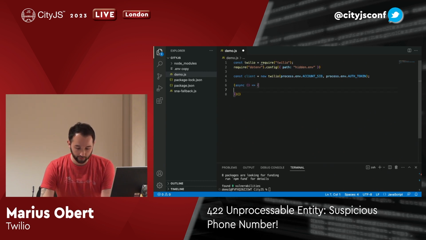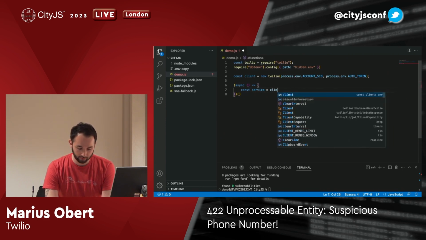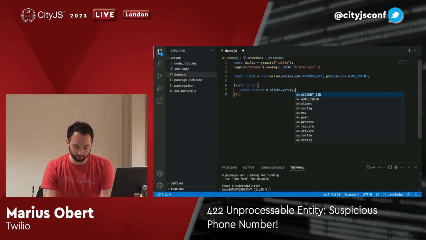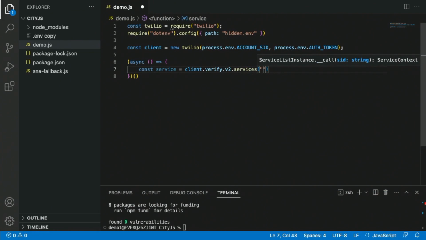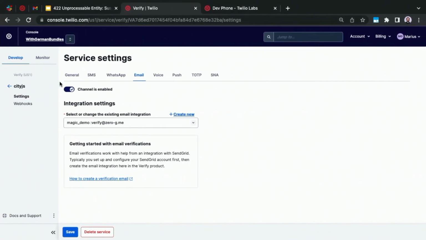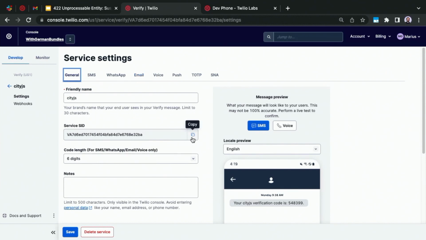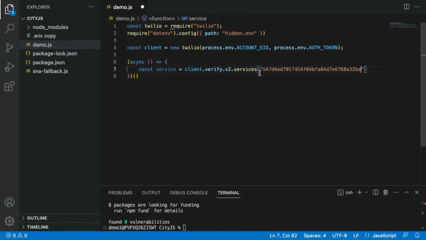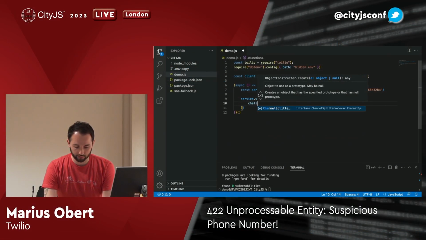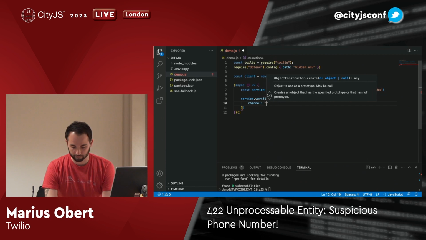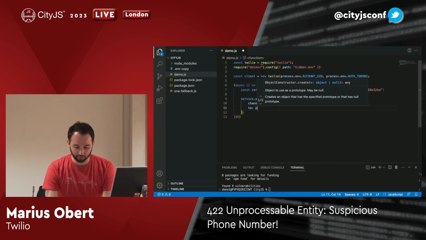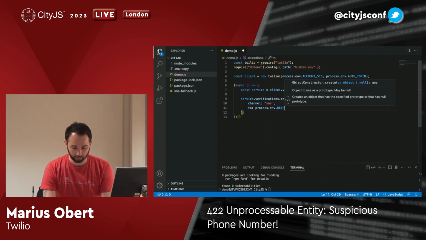And for that, I want to initialize my service object. So I say client, I want to access the verify product, say v2, and services. And in here, I pass my service ID that is up here in the URL, or you also find it here under service SID. Drop it in here, and then it's as easy as saying service dot verifications dot create, and I say channel. Let's select the channel SMS, and to is basically the number of my dev phone.